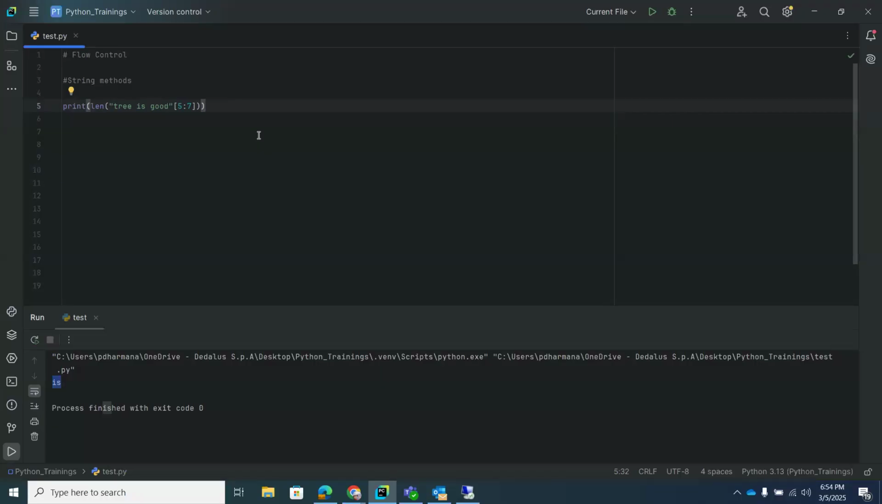Length gives the length of the string, that's all right. But you're indexing the middle part. So what will the length be? It is the value. What is the length of it? 2. Perfect.